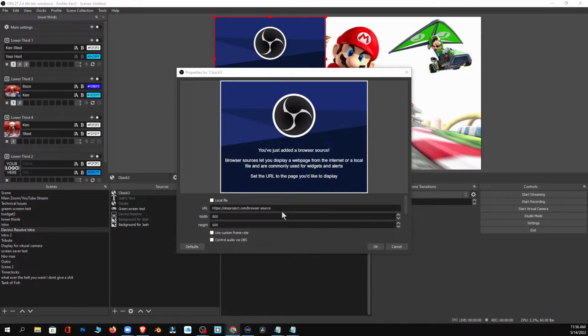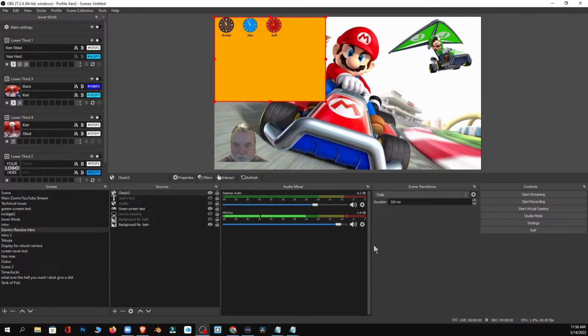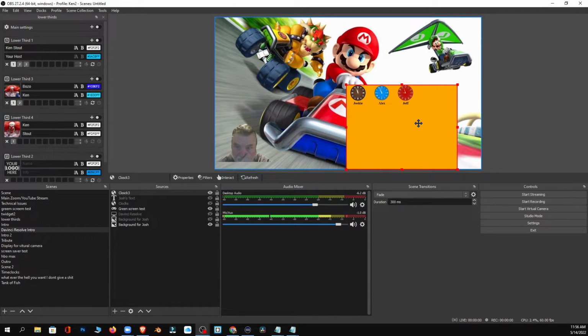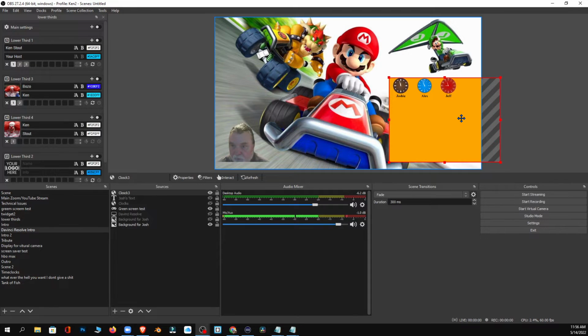Now I'm going to change this URL right here, and that's easily done. You highlight what you just brought up. It's local, it's on my computer. I'm going to get rid of this, paste it in there, and the clock should appear, and there they are. But they're huge, they're big. I know I want to put them about right there.